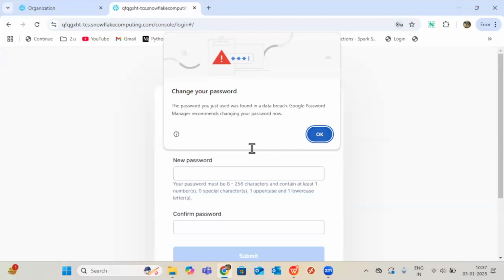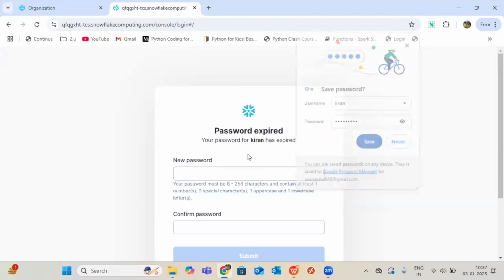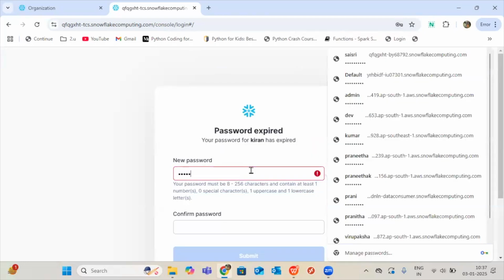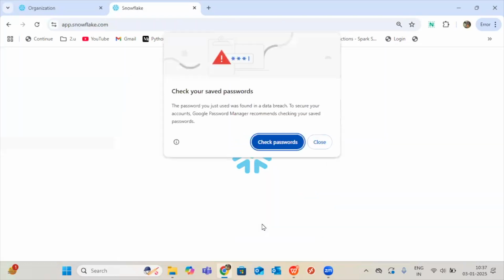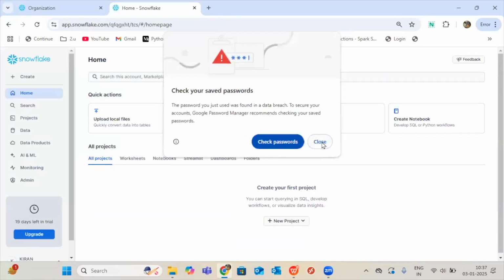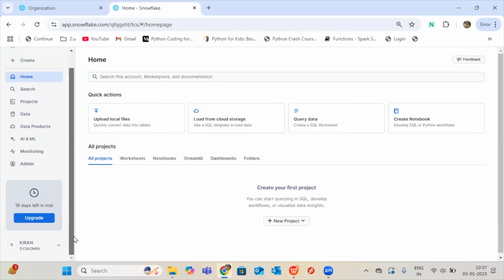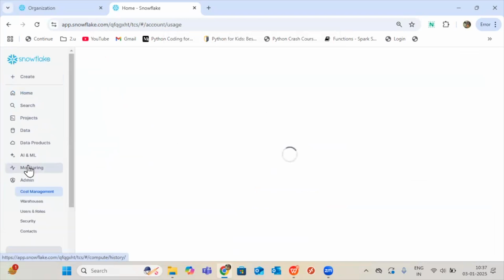New password, it is asking. How you will create a new account, same like that only. There is no difference, no other steps. You don't need to use any commands also. It's the same account actually, end to end. Only the billing part will be different.